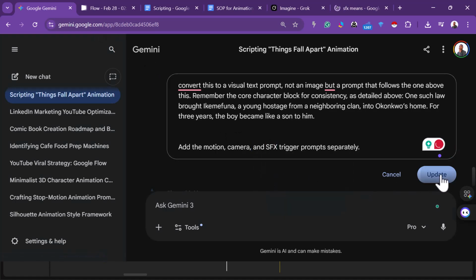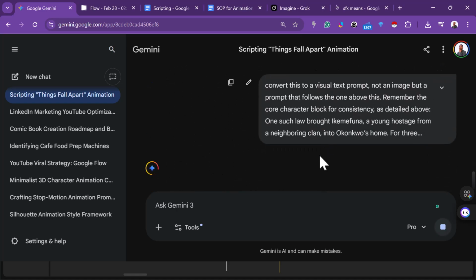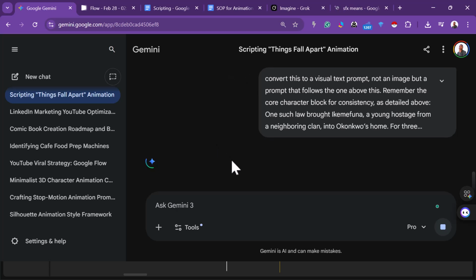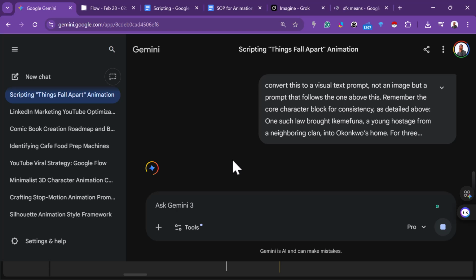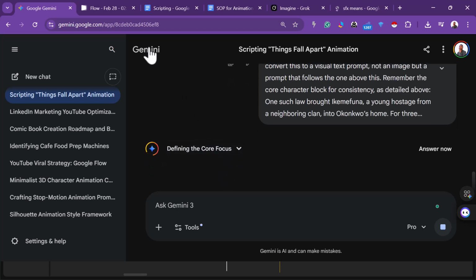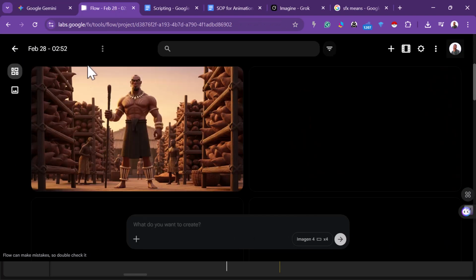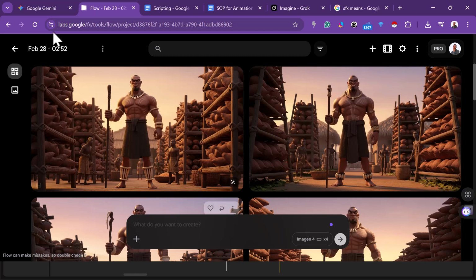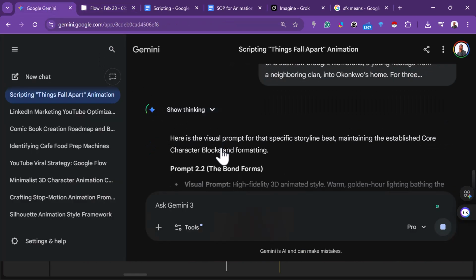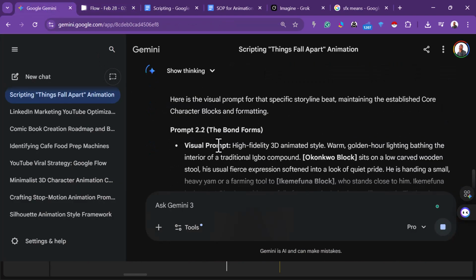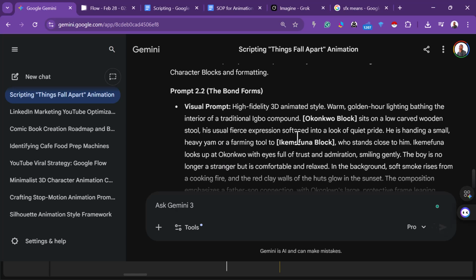So we're going to update this just to have that scene right away. So let's see what we have right now. So we are going to wait for this to generate the same prompt so we could use on Flow. So right now we're coming to an end of this, so we could use it on Flow right here. Remember, Ikemefuna was not going to generate earlier on when we tried to do this. But let's do this right now.